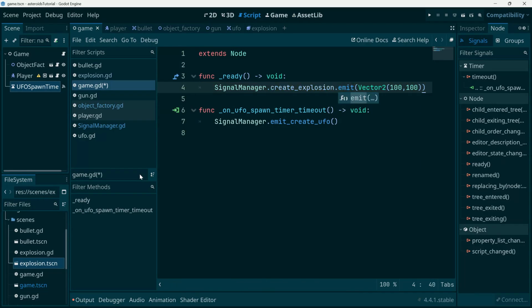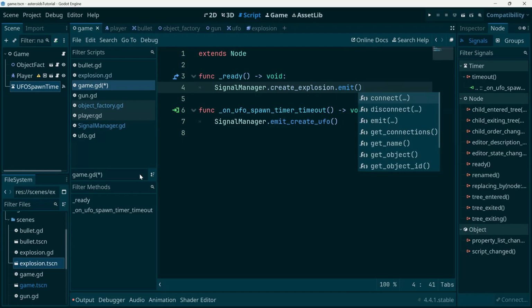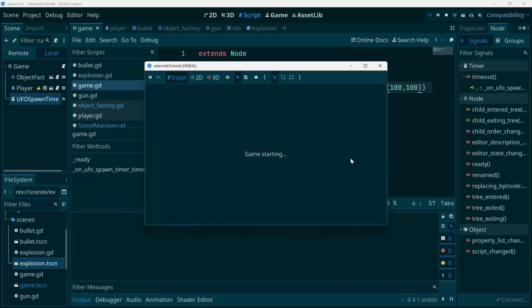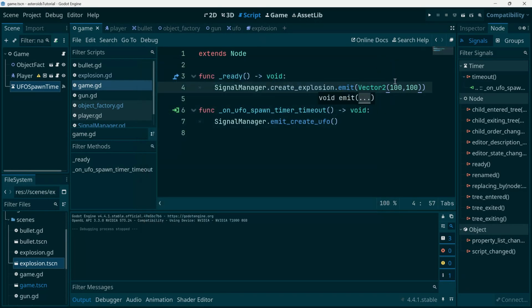So we're manually emitting the signal. But, and let me show you again. I'm going to cut this out. It won't give me autocomplete. The emit won't tell me. It's just like, I don't know, pass it some information. But if I put this in here, it should work. Let's see if it does. Let me just run this. Yeah, and there's my explosion, 100, 100. So it does work, but I don't get that help.